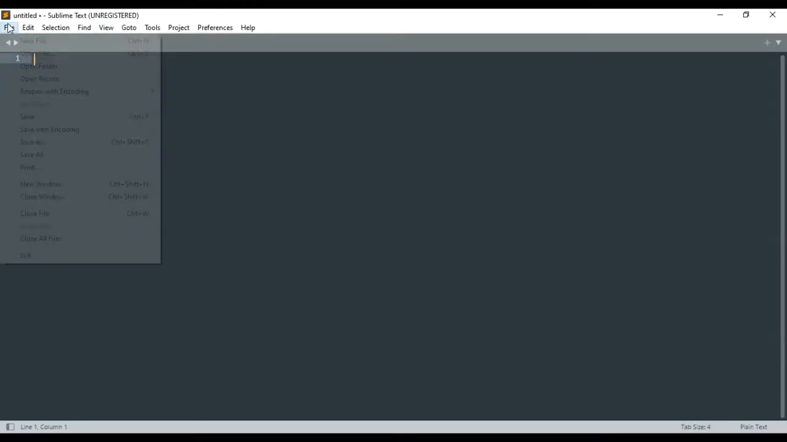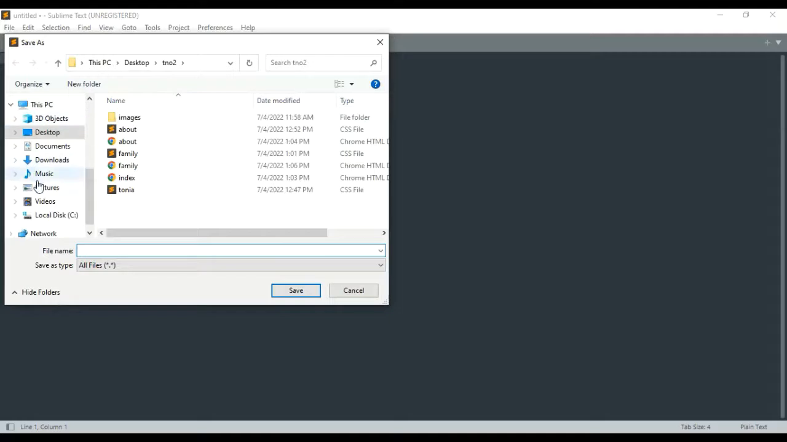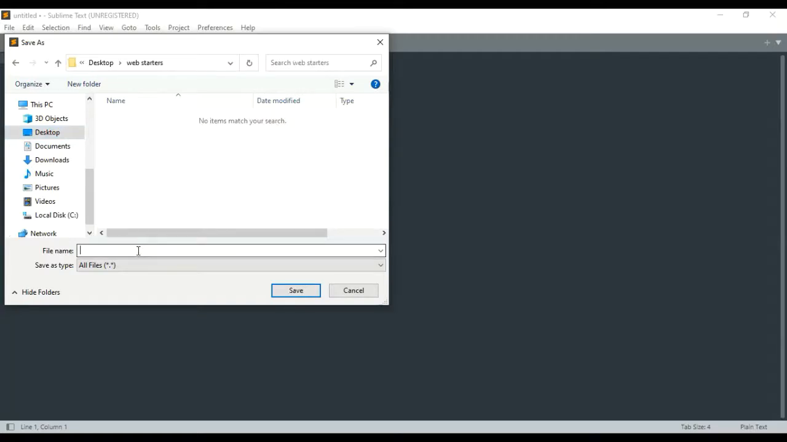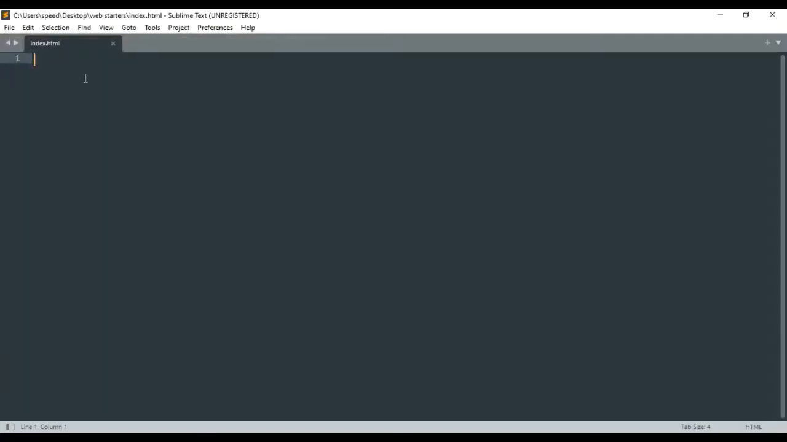Here you open a new file and press Ctrl S. After pressing Ctrl S, something pops up, so you go and locate it. We opened a new folder on our desktop, so you click on your desktop, web status, and inside it, save it as index.html. Index.html. Save it.